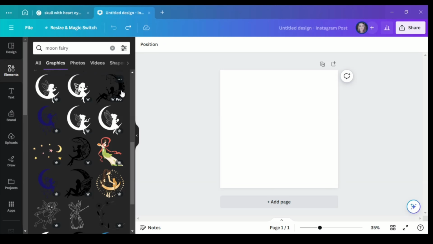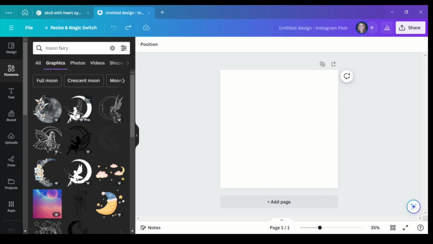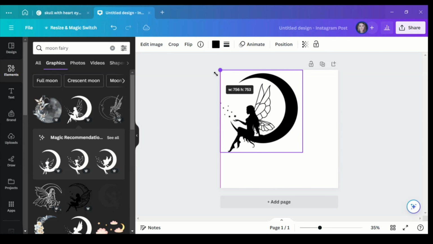I think it needs to have a solid moon, a solid girl, and the wings need to be less intricate than, say, this. I want the adult fairy. I think I'm going to try this. The wings aren't too intricate. I think they'll cut fine.